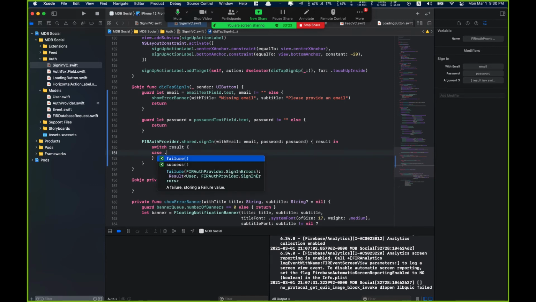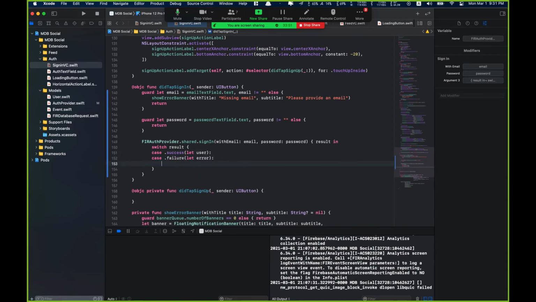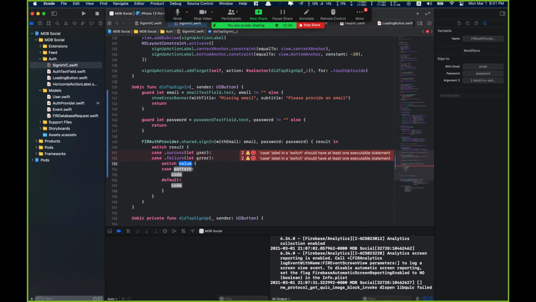with two cases. If we recall, it has a success case and it has a failure case, right? After the success case, after the syntax, here you will have the opportunity to bind the associated value to a local variable. Here we're going to bind it to the user local variable, and for the second one, we're going to bind it to an error variable. And inside this failure case, we can add our error handling, right? We can switch the error again, and we can see all of the error cases that we just defined.